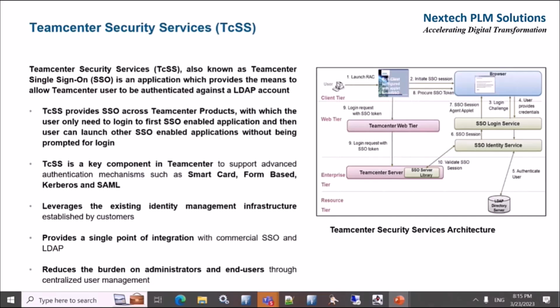So here are a few confusions. First, do we need to keep your Teamcenter user ID and domain ID password the same? So the ID should be matched. The password is not mandatory. The LDAP password is the one that is going to authenticate you.